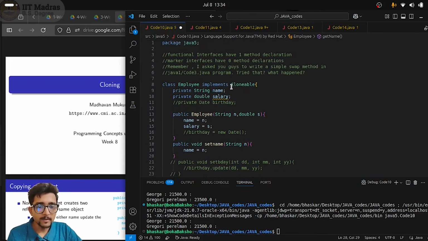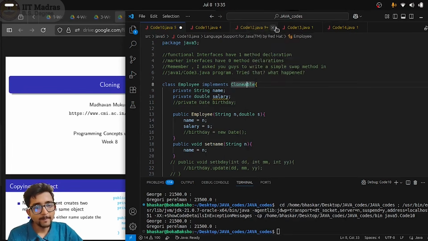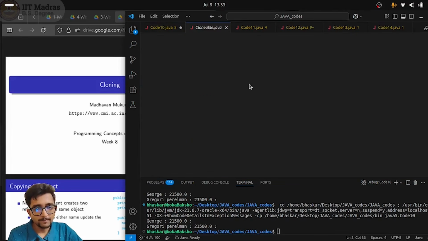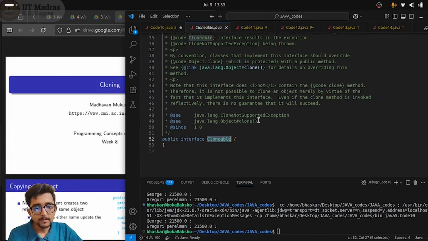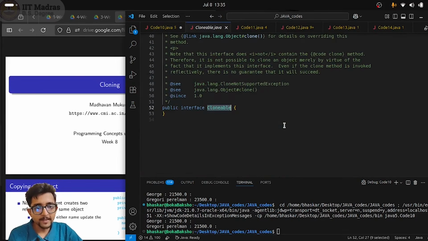But I wrote something over here which is implements Cloneable. So what is this thing? This is a new concept for many of you, and what it is all about is the Cloneable interface. So let us go to the Cloneable interface and see what it is all about. You see, this is java.lang, and that's the interface Cloneable. Public interface Cloneable, and that's it.